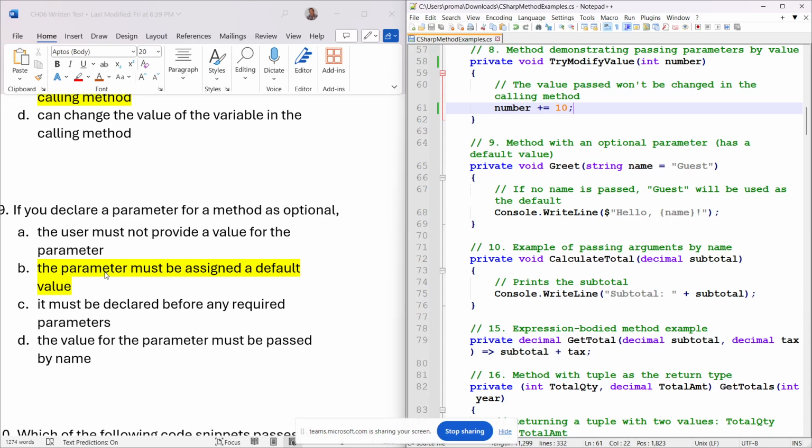So here it's just about an optional parameter. If you declare a parameter for a method as optional, the parameter must be assigned a default value. So here's a default value that you give this. So basically, if you pass in a value, if it has a value, then it's going to use that. Otherwise, it's going to use guessed.